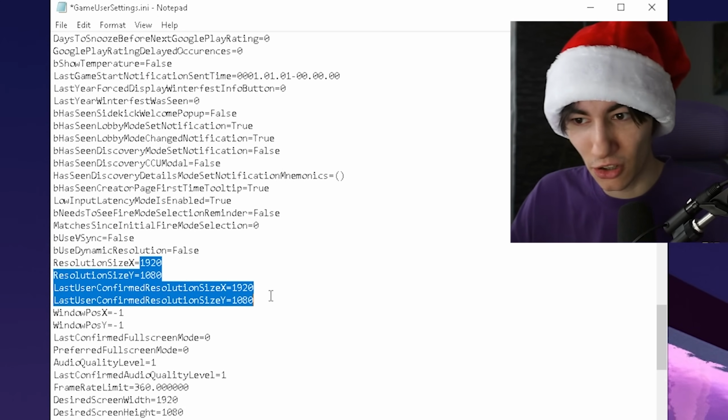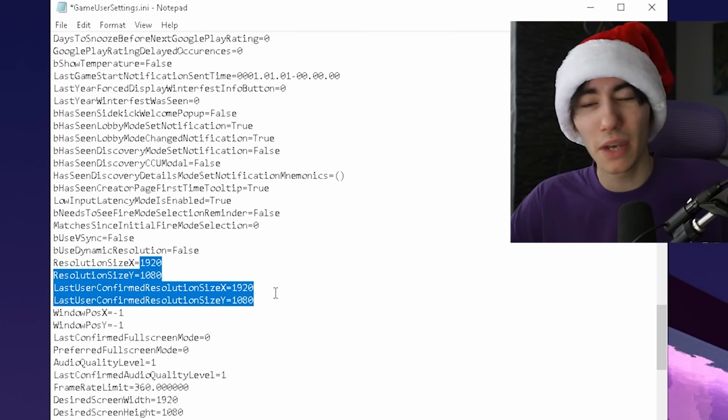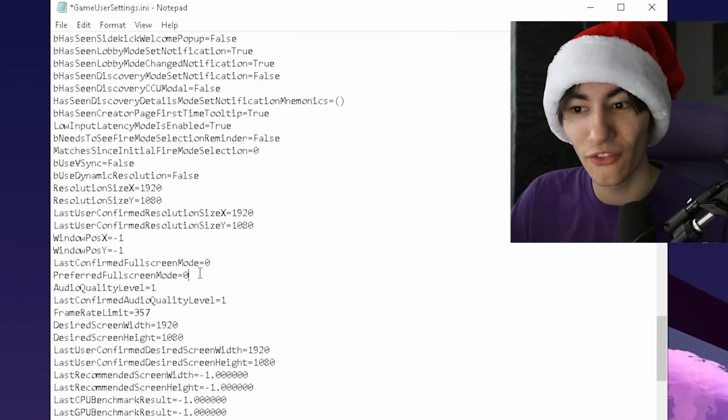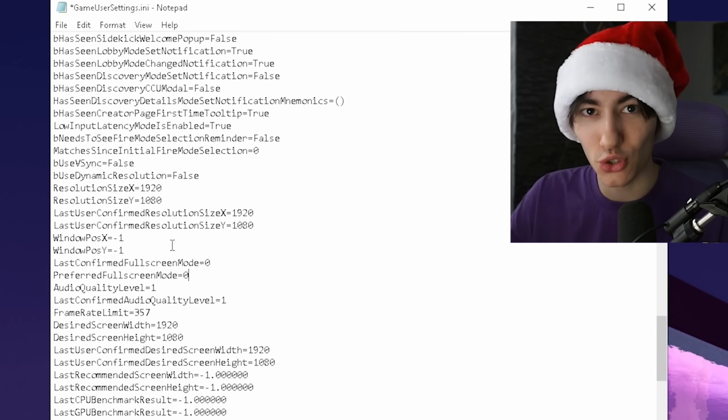And then of course, for your resolution sizes X and Y, guys, I have a full on video about the top 5 best resolutions for comp. Make sure you check it out afterward. Then also, guys, last confirmed full screen mode on 0 and preferred full screen mode on 0 as well, so we have full screen for less input delay.